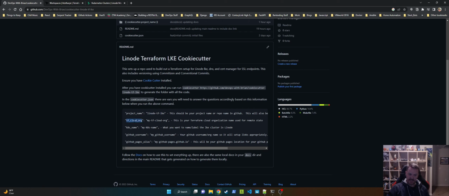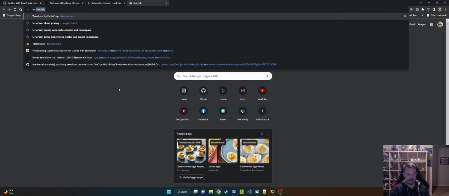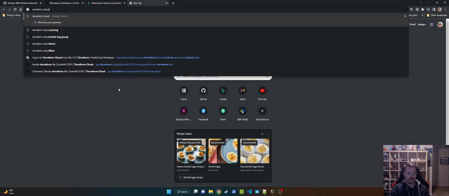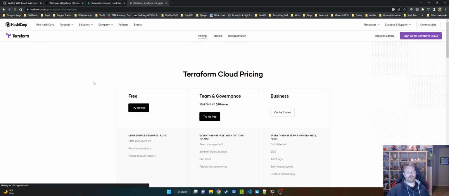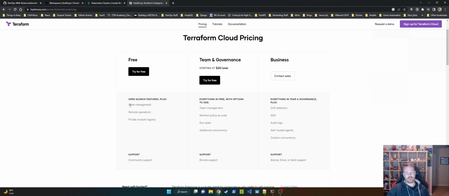The other part is the TF Cloud. So we're using Terraform Cloud for this to manage our state and everything. There will be a link to this in the description as well, and I'll also update this README that we're looking at. But if you go here, you can see that we get state management for free. So you're going to want to click Try for free.